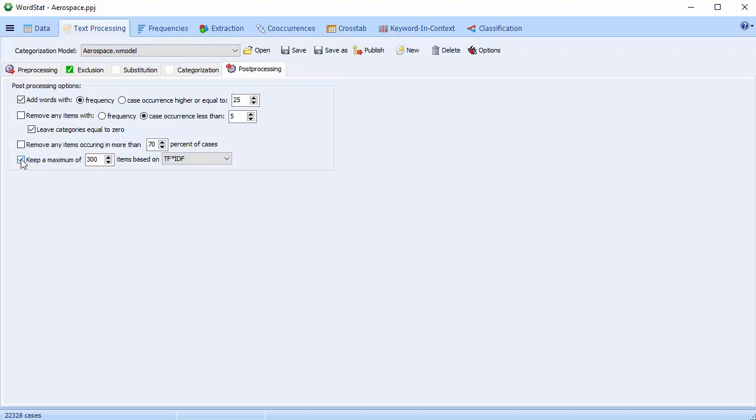The Keep a Maximum of N Items option allows you to set a maximum number of included words or categories based on their total frequency, number of case occurrences, or on a computed TF-IDF index. You can also choose a chi-square or a correlation, though both of these last 2 choices are specific to numerical, categorical, or date variables. For example, gender or age.